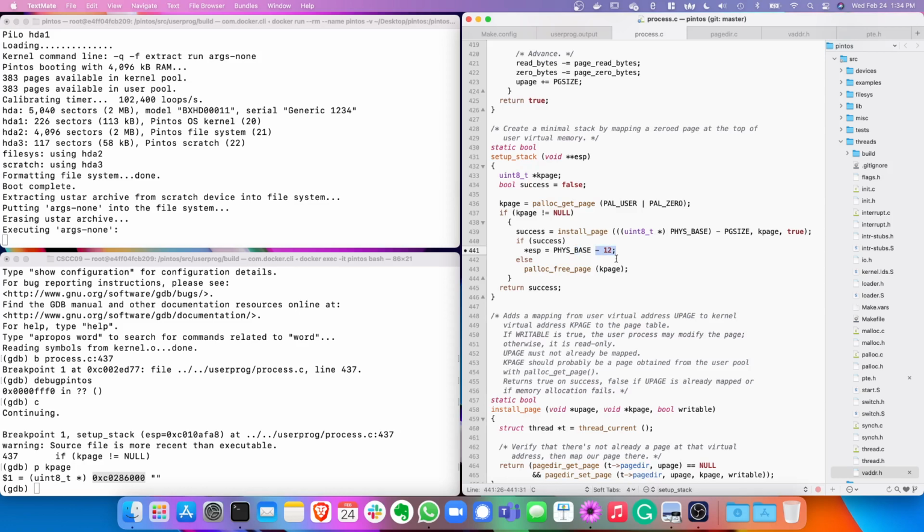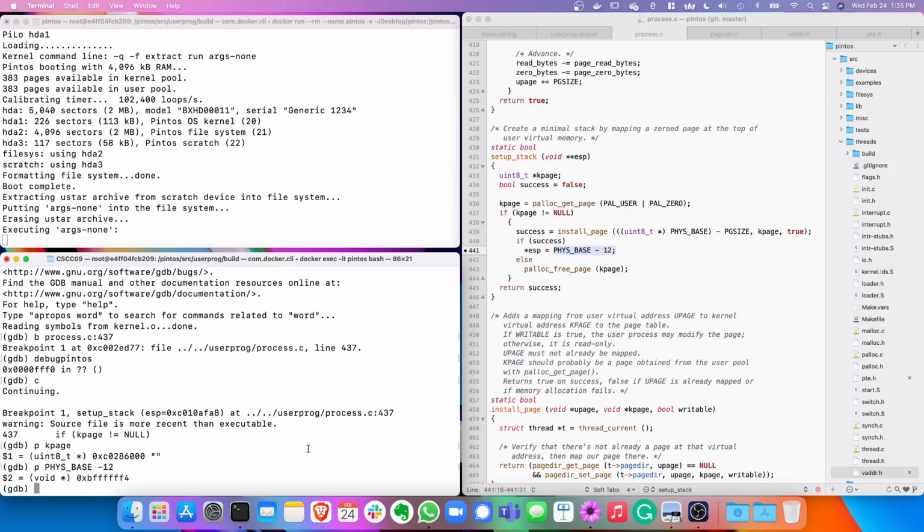Okay. So you might ask, what is the address of the stack in the user space? Well, you can ask. So here you say, okay, it's PHYS_BASE - 12. This is the virtual address of the beginning of the stack, but in the user space. So this is a user virtual address. So what's this address in the kernel? It's going to be somewhere in this page here, the page that we have allocated, right? So for that, we can actually translate the user virtual address into a kernel virtual address.